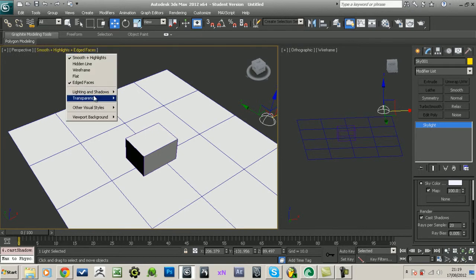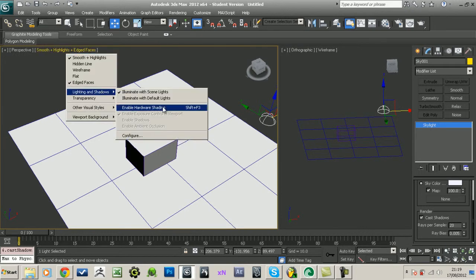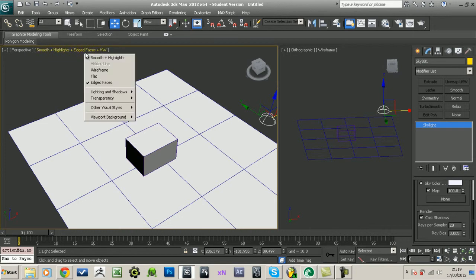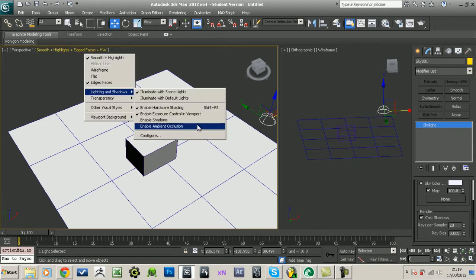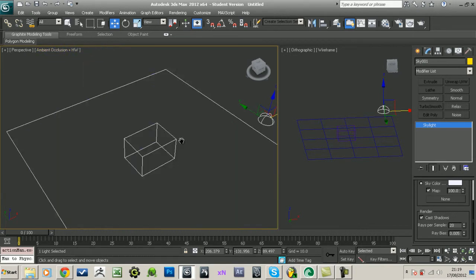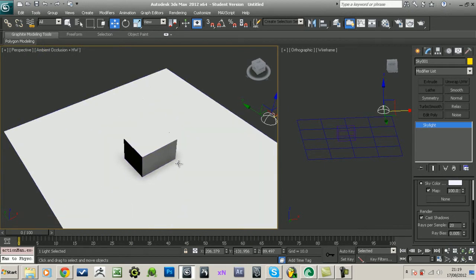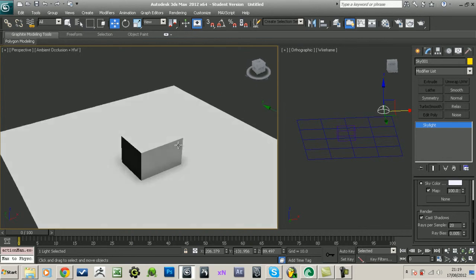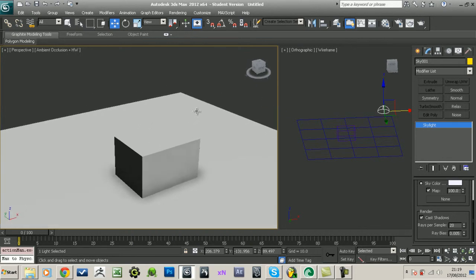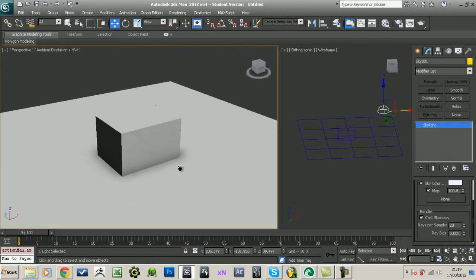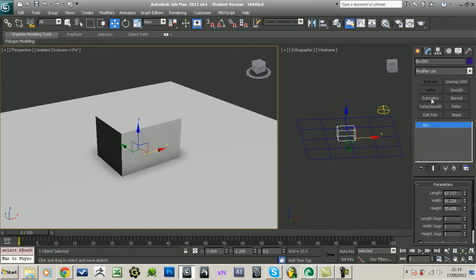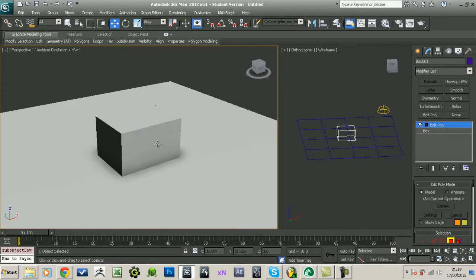Let's just see if I can enable any hardware shading. There we go, ambient occlusion. And we've got a little bit of ambient occlusion. Now it's slowing my computer down a fair bit because I'm screen recording and I've not got the greatest of laptops. So I'm just going to put an edit poly onto the stack here and start working from that.